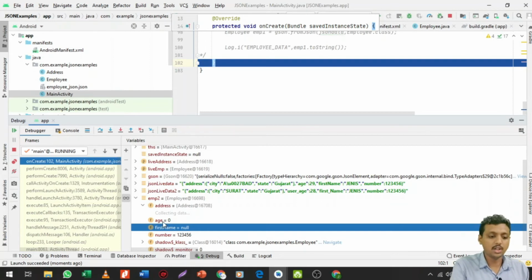So just ignore that. What is my purpose right now? Age is equal to 0 and first name is equal to null. This should not happen. Why is this happening? Because your JSON column has different values and the class variable has different names. How to resolve this issue?